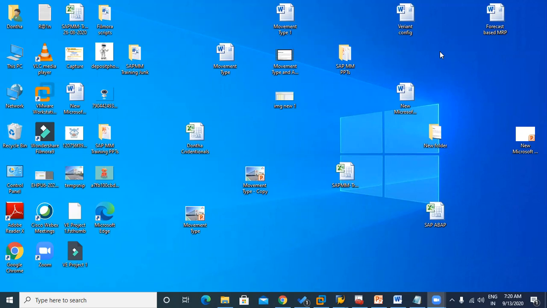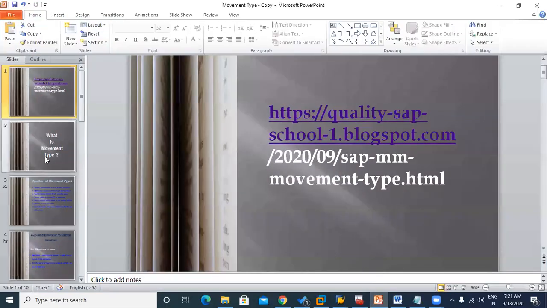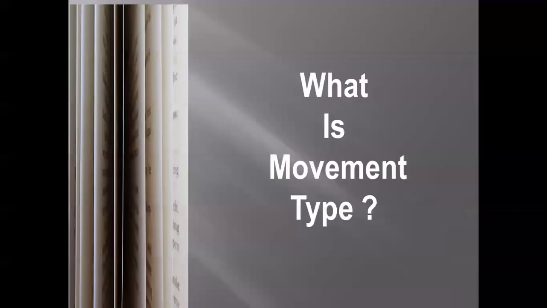So let us begin. What is actually the movement type? This is the one I'm going to discuss now, because most of you are confused about this. I'm not only going to tell you what the movement type is, I'm going to explain the complete mechanism of this movement type now. So what is the movement type?